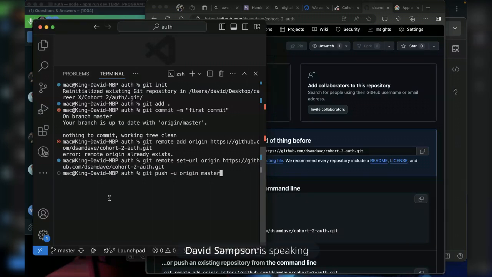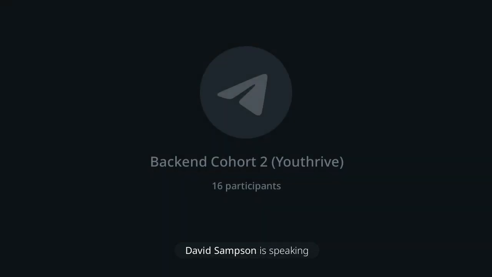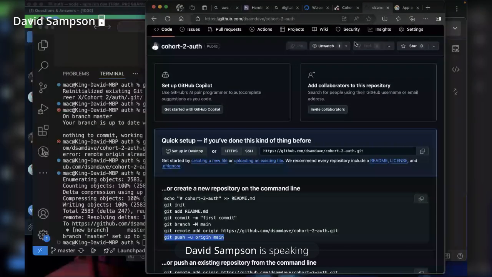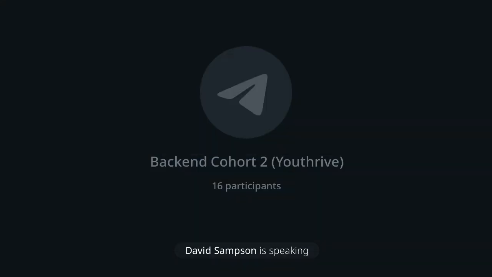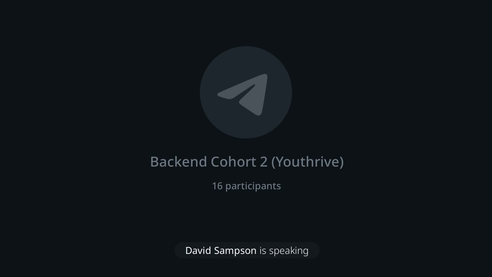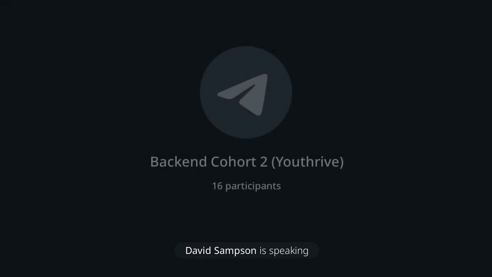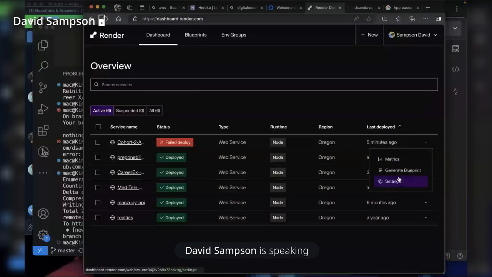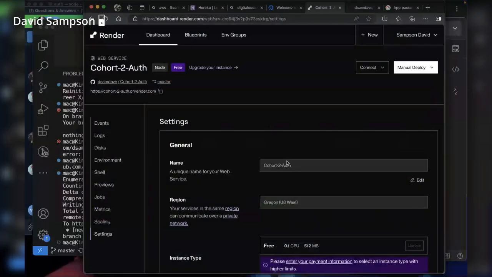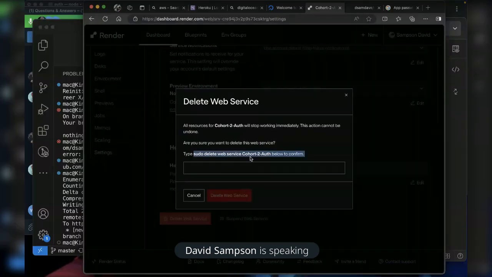Now, one thing with Render is that Render picks up the same repo name automatically. So there's every possibility that Render can actually pick up what we've done and deploy it automatically. Whenever you push to GitHub, if you connect your GitHub to Render, whenever you push to that particular repo, Render is going to automatically get it and redeploy. But I don't think it's getting this one. So let me delete this one. It says I should type in delete cohort 2.